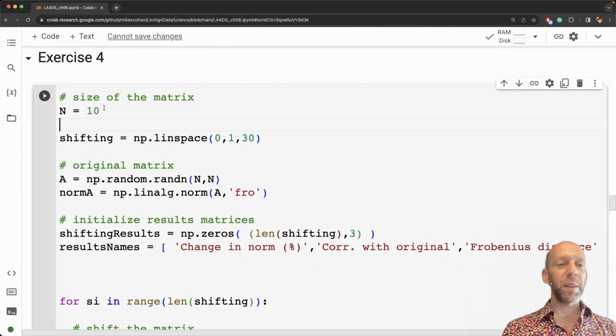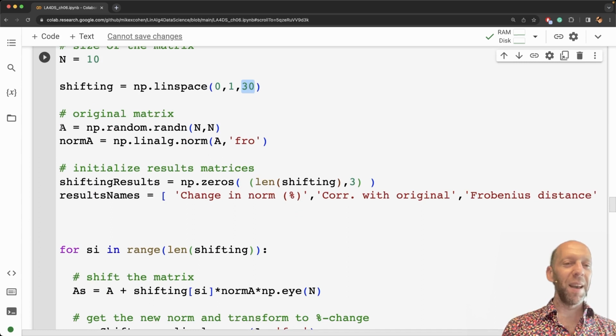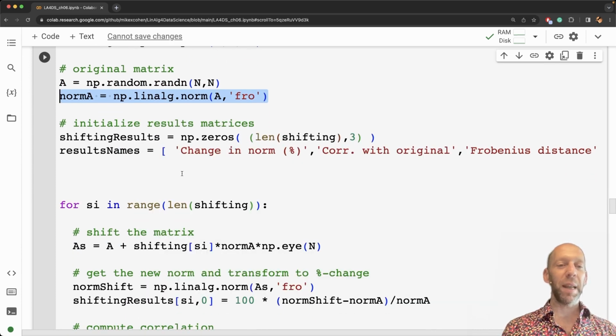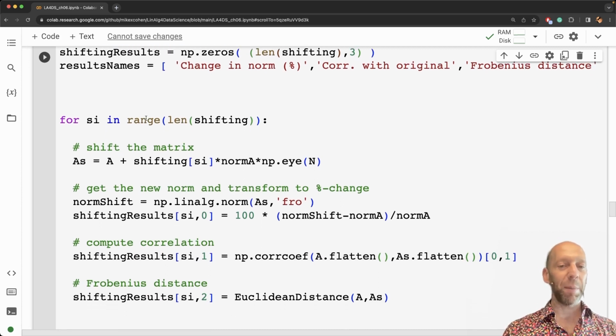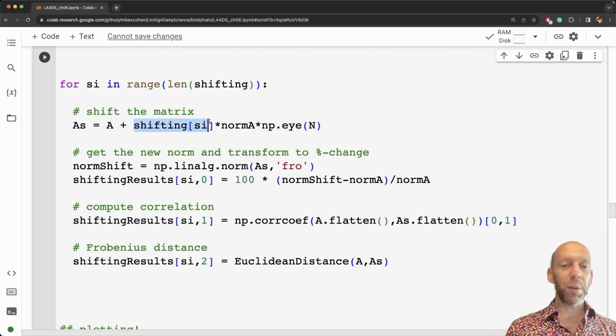Here I have soft coded the size of the matrix in case you want to continue exploring these concepts on your own. This is the proportion of the norm that I am going to shift by. It ranges between 0, which is no shifting, to 1, which is a lot of shifting for an application, in 30 steps. Okay, so here is the matrix, just a random numbers matrix, and I compute the norm of that matrix. You can see that I'm creating that outside of the for loop. So inside the for loop, we're no longer changing that matrix.